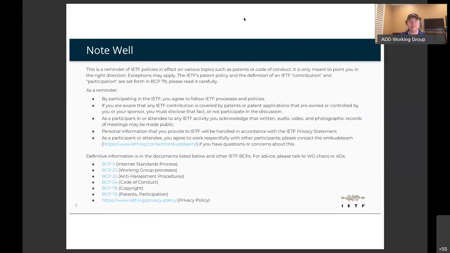This is, of course, an IETF meeting, so Note Well does apply, just like it does in a regular IETF meeting. Please be advised.